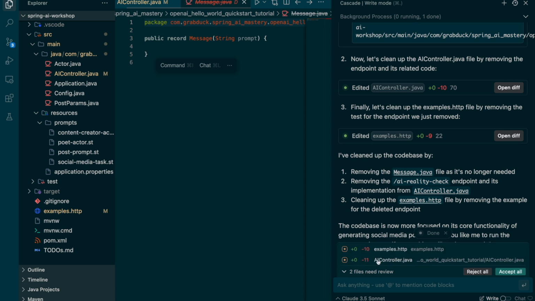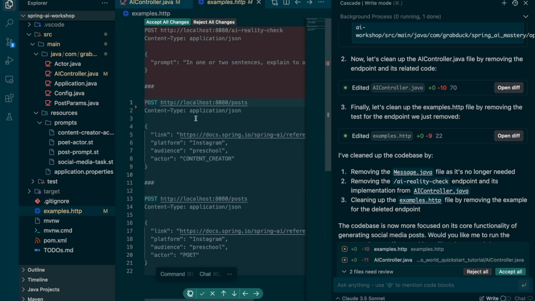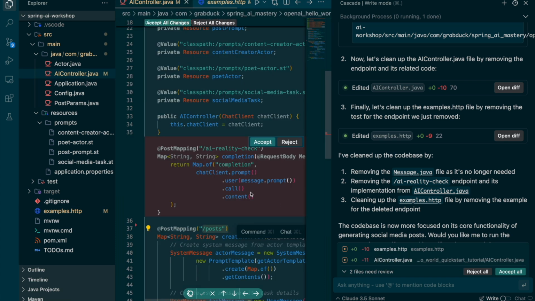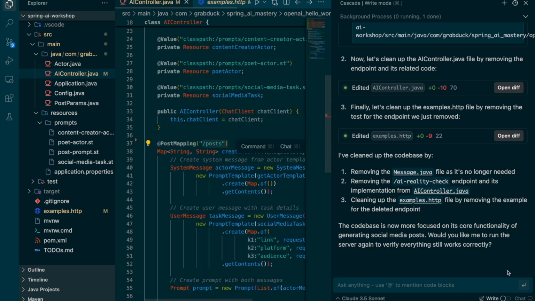All right, we need to review 2 files. Examples. We don't need this example anymore, that's true. And for the controller, we don't need to have this post mapping and the method for the endpoint. Okay, accept all. It performs everything automatically. It found all the necessary pieces that are not used anymore and cleaned them up. What else can we do?